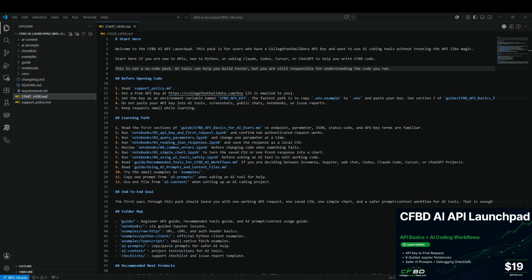By the end of your first pass, you should have one working API request, one saved CSV file, one simple chart, and a safer prompt and context workflow for AI tools. That gives you enough of a foundation to understand what worked, what changed, and what to inspect next when an AI tool suggests more code. You are not buying mystery code, you are buying a guided path through the basic API workflow so you can understand what is happening before you build on top of it.